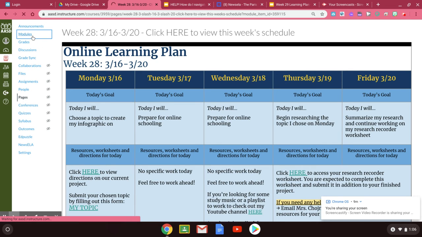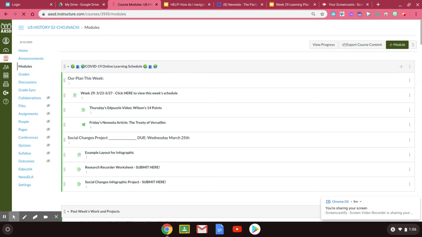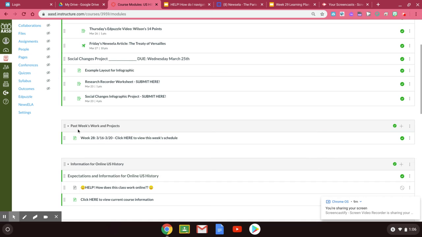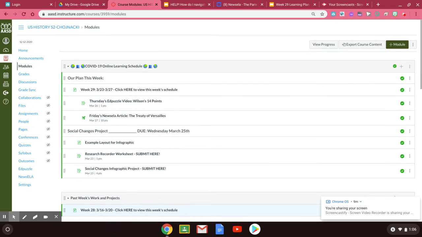Remember, on our modules, we have current week, and then just below that, a module that says past week's work and projects. Anything that has happened in the past will plop down here after that time has gone. Just this week, once our project date has passed, this entire project is going to plop right down in there. This is so that we can keep this area clean and so that you know exactly what you should be looking for each week.